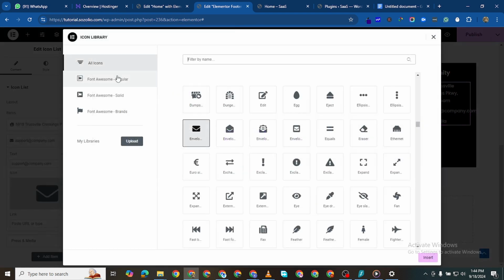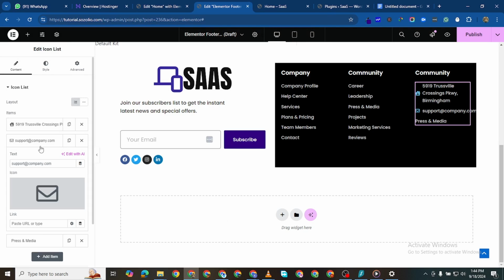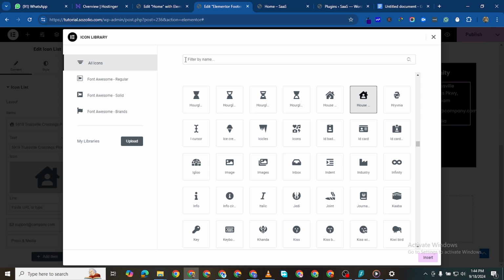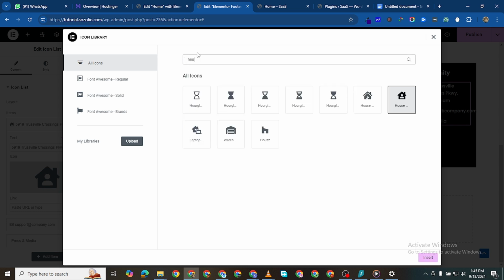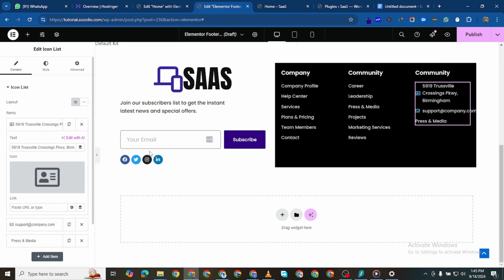I could search for an envelope like this and use it here. For this one, let me search if there's a better image of that house. Let me see address. We could use this one. Let's use this one.